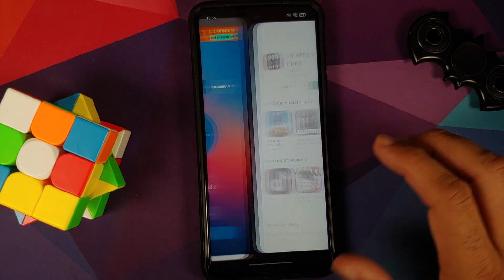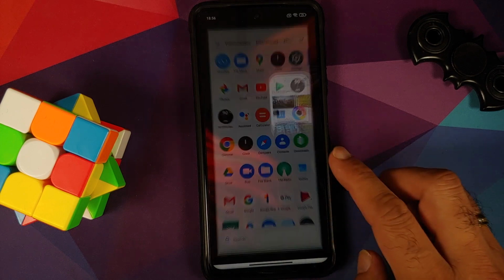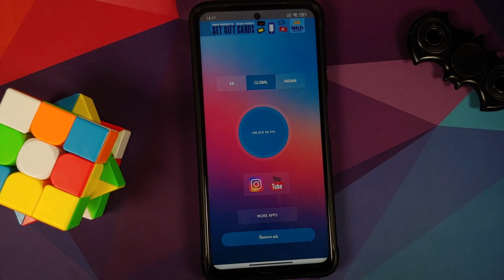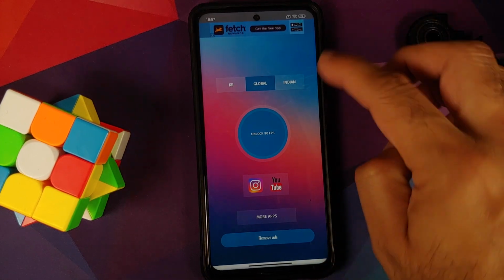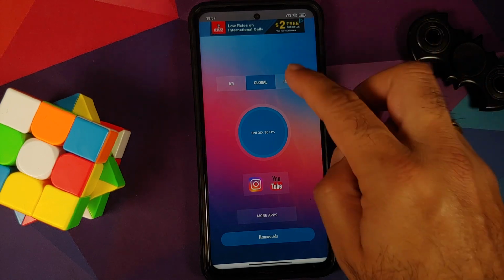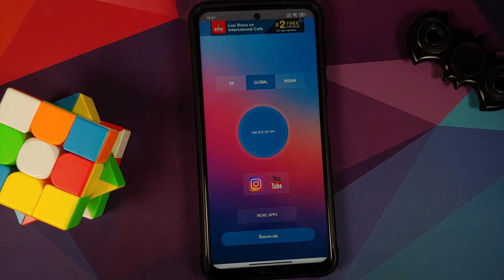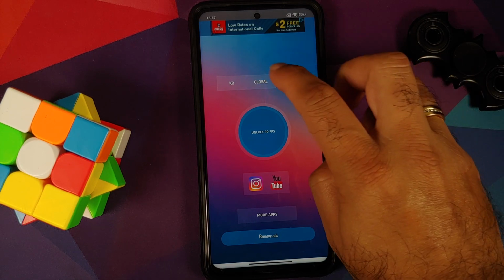So finally, I was able to open the application. You just have to wait for a few seconds. There are some advertisements which play, but eventually you should be able to reach this screen. Herein you have multiple options. You have KR, which I suppose is for Korea, global and Indian. Right now I am running the global PUBG. If you're running BGMI, you can of course switch over to Indian.